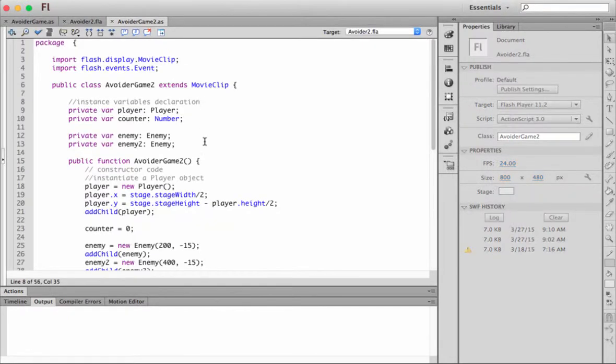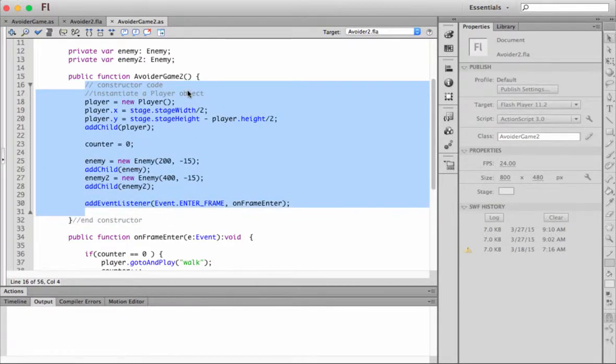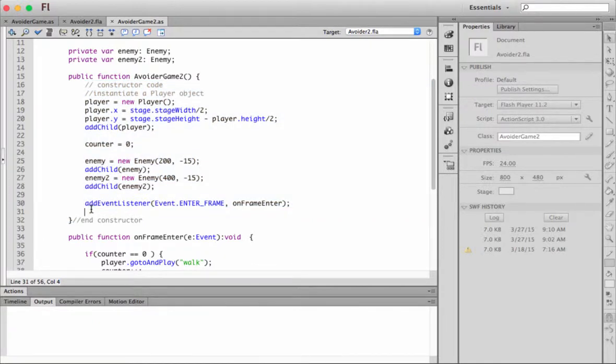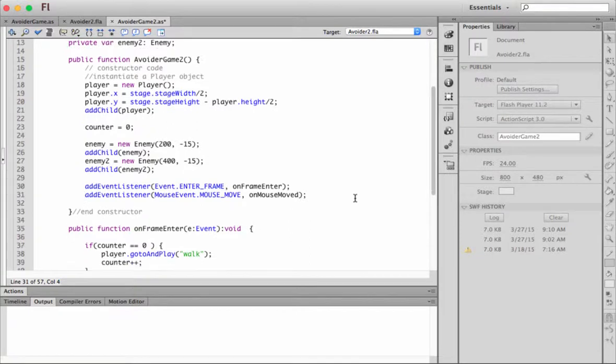So we'll go to our AS file and we're going to add an event listener. Remember that we add the event listeners to our constructor code. Our constructor code is the code that's run when we start our game. And we'll add an event listener here to listen for any mouse movements. So when we move our mouse to the left, we want our player to move to the left, and when we move our mouse to the right, we'll make our player move to the right.